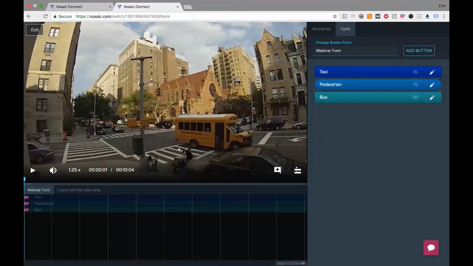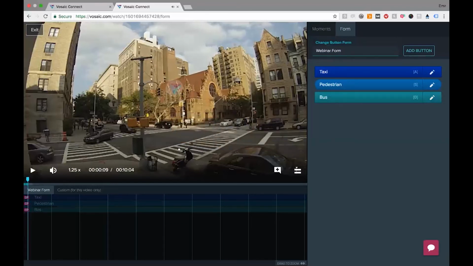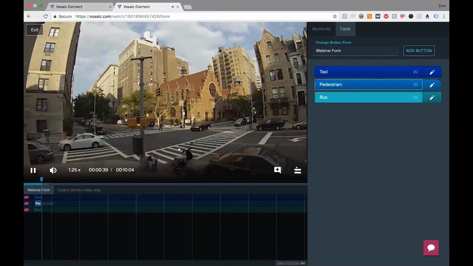So just to give you a quick example, I'm going to play the video here. I'm going to find a spot maybe where, oh, here's a pedestrian crossing. So I'm going to press pedestrian, and you'll notice that the button, while it's active, it pulsates. So I'm going to press it again. That stops the button, and I have a marked up moment here.